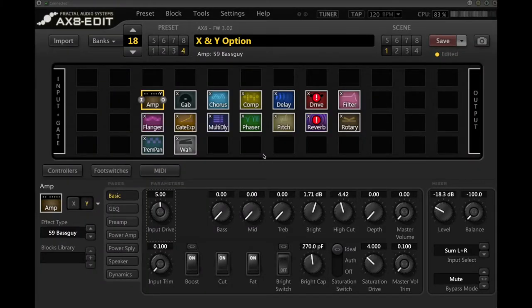Question number two, which blocks or effects have or don't have XY switching? Let's go through from beginning to end. Amp, cab, chorus, compression, delay, drive, filter, flanger, gate, expander, multi-delay, phaser, pitch, reverb, rotary, tremolo panner, and the wah-wah. Those are all of the effects that have an X and Y option.